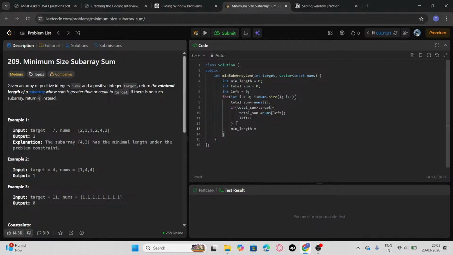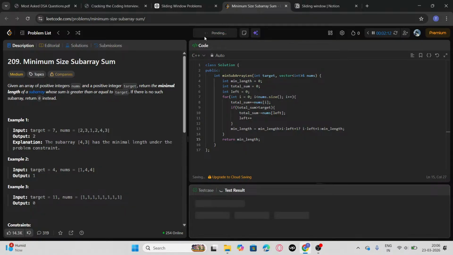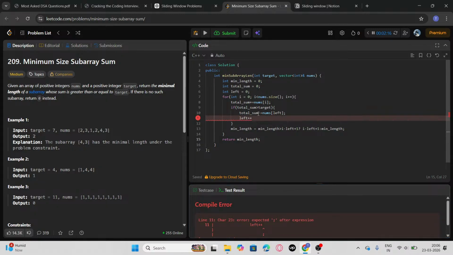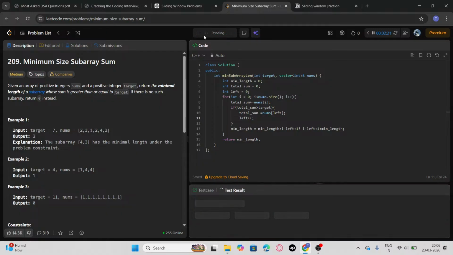Min length equal to min length bigger than i minus left plus 1, because that is going to be the window size. If min length is bigger than i minus left plus 1, then it should be i minus left plus 1, or keep it min length. Why do I always forget these semicolons? My Python habit would never leave me.